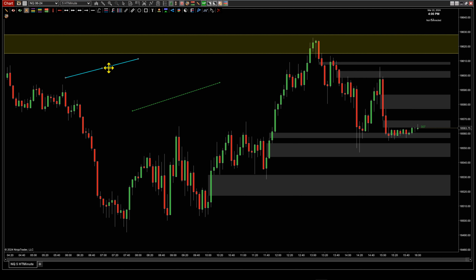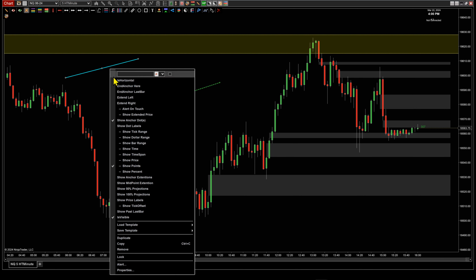So if I want to get rid of that line, the only way I can do it is select it, hit my delete key on my keyboard, or right click on it now and come down here and click remove, or we can right click on the X while it's selected and it will only delete just that one object.